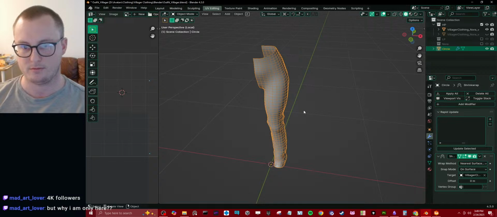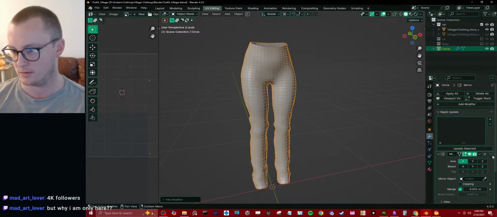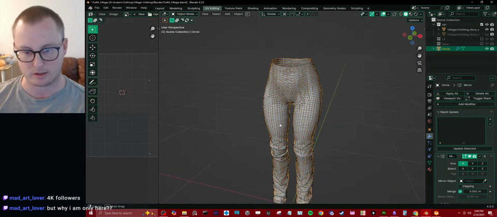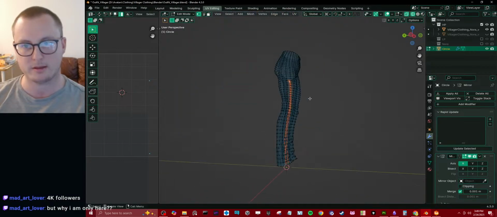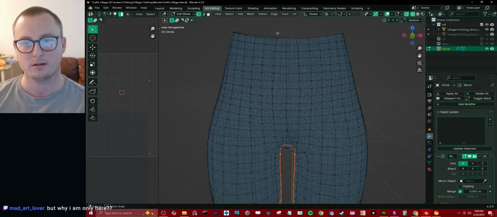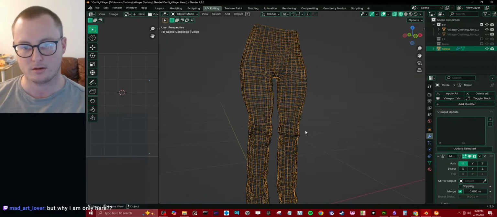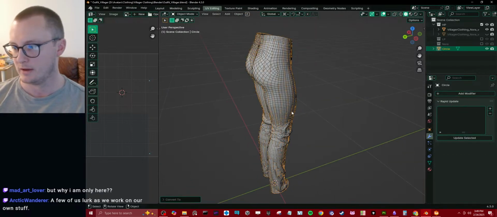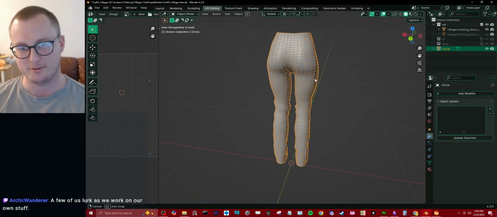Okay. Still add the mirror back. Just want to make sure it's really at the bottom of everything. Yeah, that's good. And just a little bit higher here. Go ahead and mesh this. You just look as we work on our own stuff. Exactly.